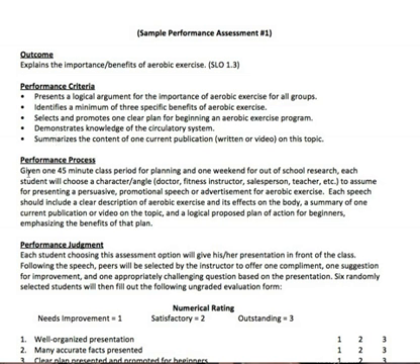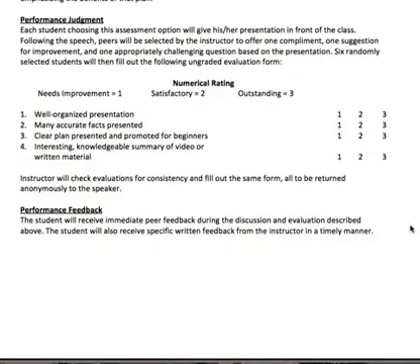We have a very simple performance process. It's just a narrative listing of what the student's going to do. It's written right to the student, in language that they can understand. And then we have the performance judgment. In this case, we've got a numerical rating, very, very simple, and a performance feedback, which is really typically quite brief.